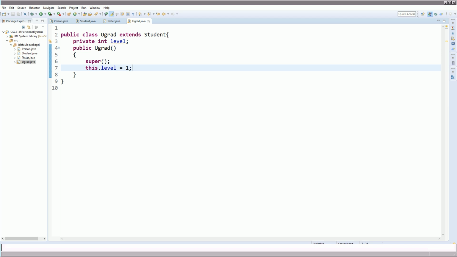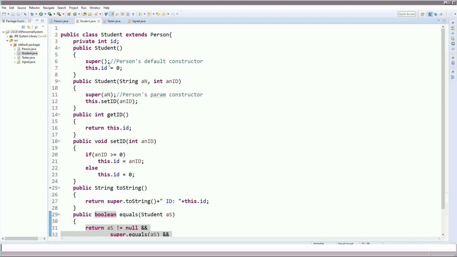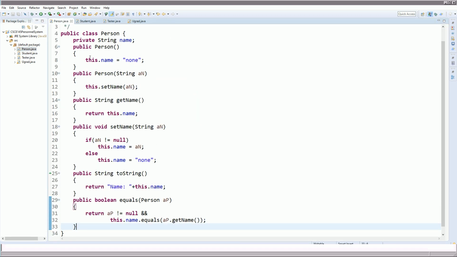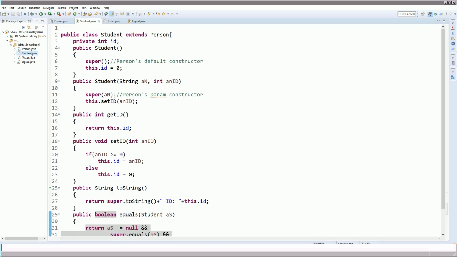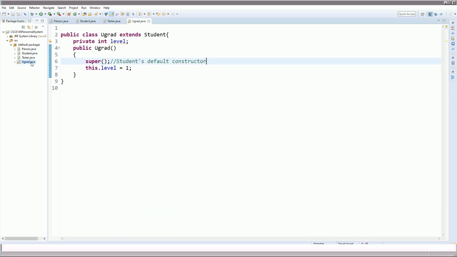But most importantly, notice this is a call to student's default constructor. When this is first called, it calls the student's default constructor, that calls person's default constructor, that assigns the name to none, that assigns the ID to 0, and then we assign the level to 1.